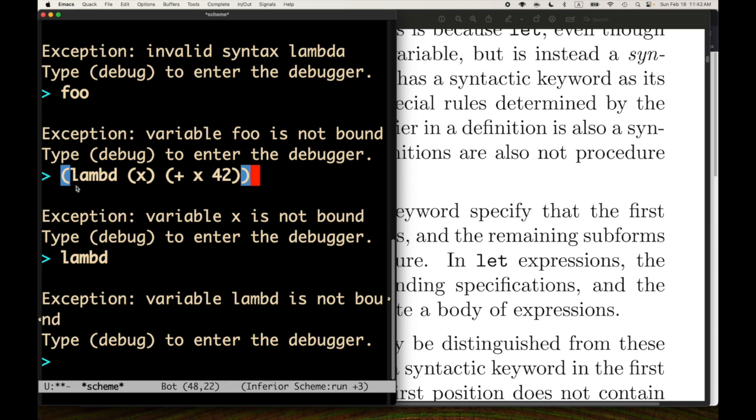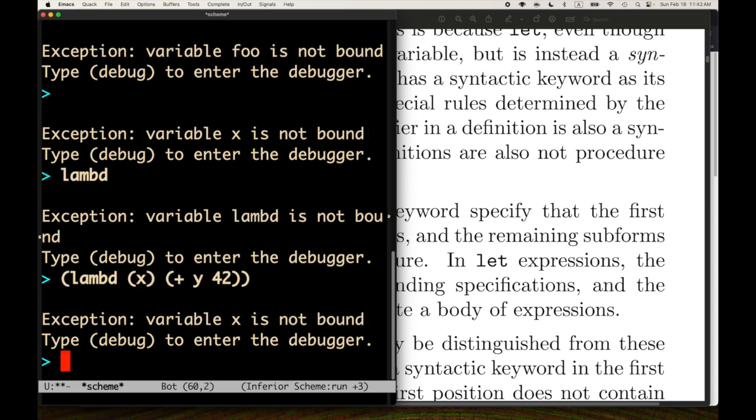Notice the error didn't have to do with lambda not being defined. It had to do with X not being bound. So there are two sub-expressions with X in them. There's this one here, and there's this other one here. One of those is being evaluated. We can actually test this out a little bit more. Let's change the name here. Okay, variable X is not bound. So it's telling us that it's actually this second sub-expression or sub-form that is being evaluated first.